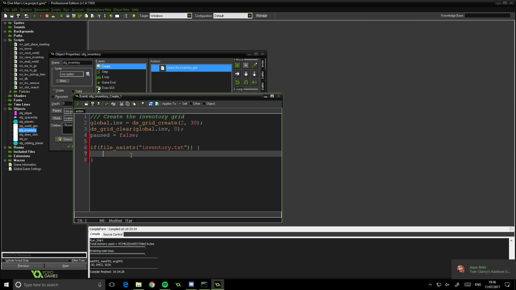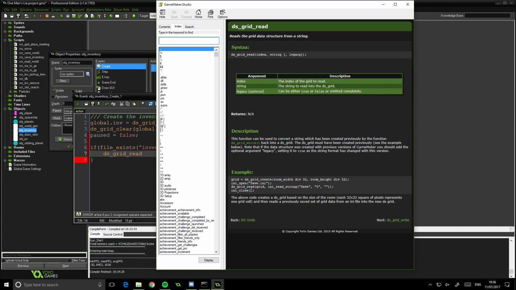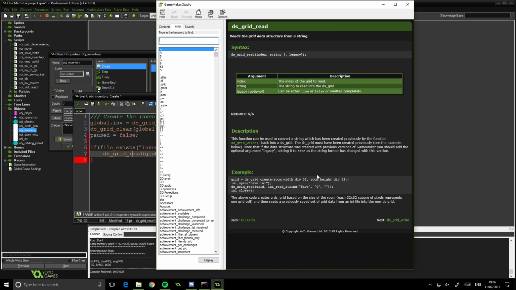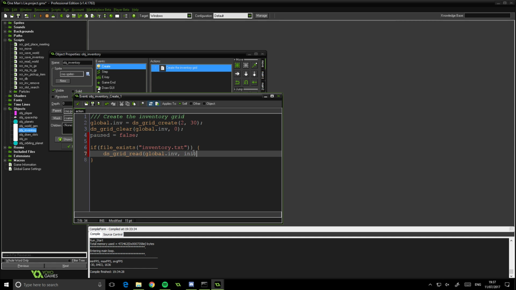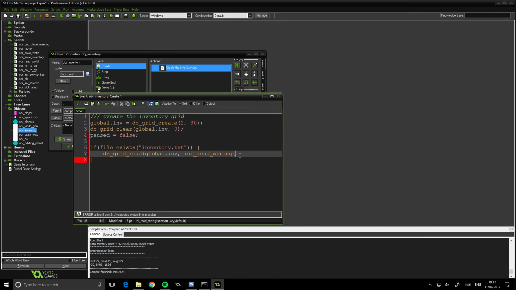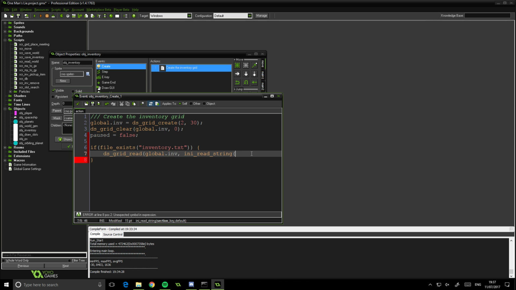Now the way we're going to do that is we're going to say ds_grid_read. There's a specific way of using this, and every time I forget, we're going to read into grid global.inv, and we're going to pass in the string, and this is going to be any read string. But remember, we haven't opened it yet. It's quite important. And yep, we need what it's saved as. So if we go in our inventory, it's 0, 0, and then the thing. So we're just going to say 0, 0, and we're going to default at 0.